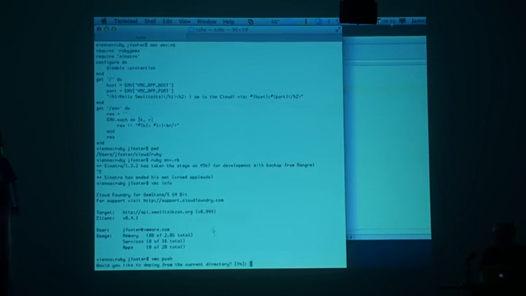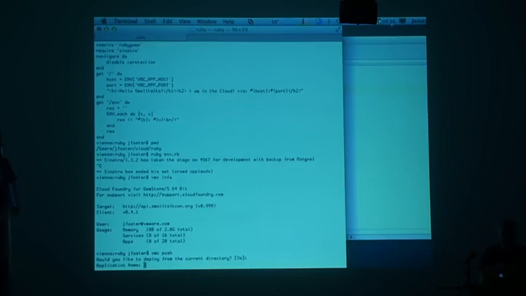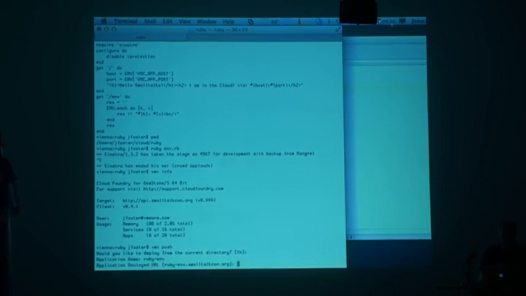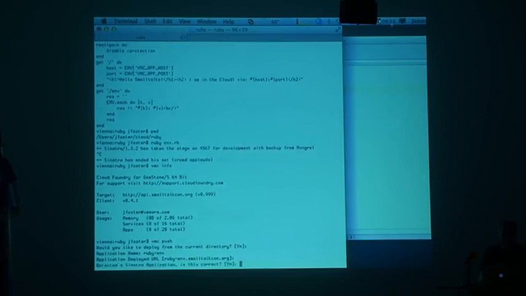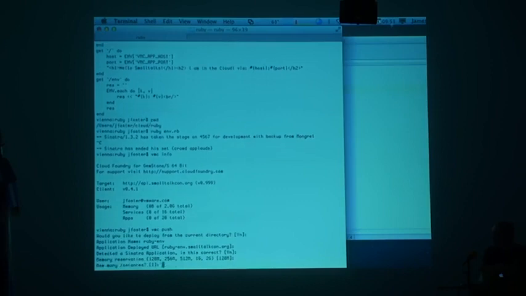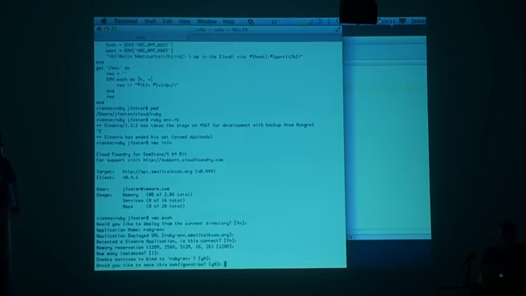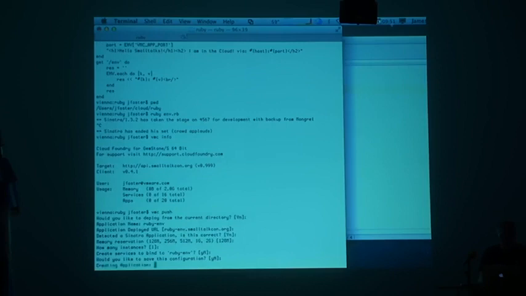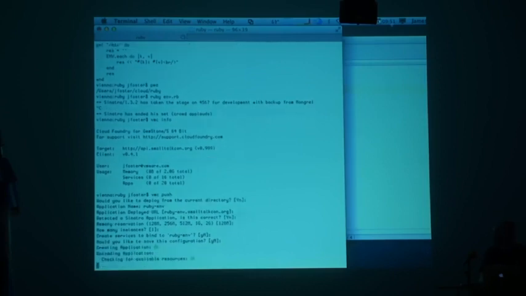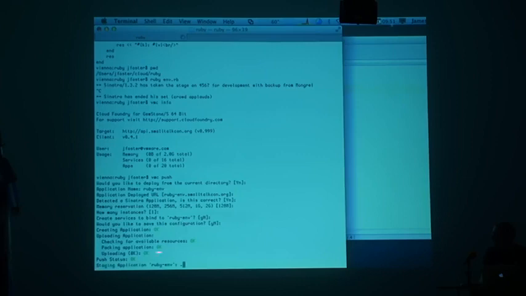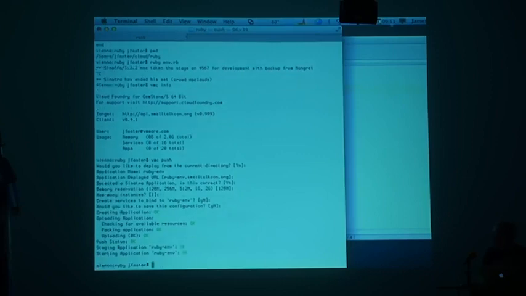And so it says, would you like to deploy from the current directory? I say yes. I'm going to name it ruby-env, and it says this looks like a Sinatra application, so we'll go ahead and push it up to our server. This is a server that we have running in the United States, and it's creating an application for us. It's updating it, preparing it to be out there, and starting it.